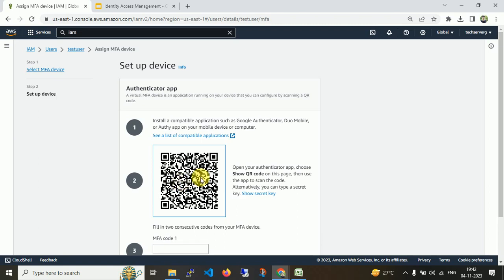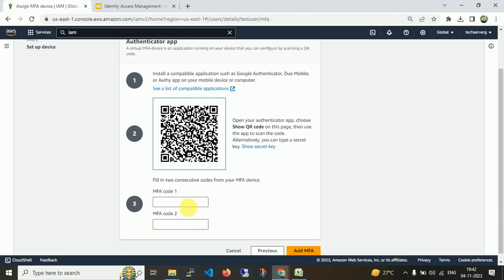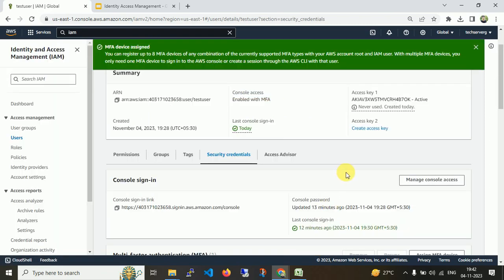Now I can add a new account, test@dom, to MFA. First we need to add the first code, 587885. Now waiting for the second one. Now the next one is 643614. So this device has been added to my user.